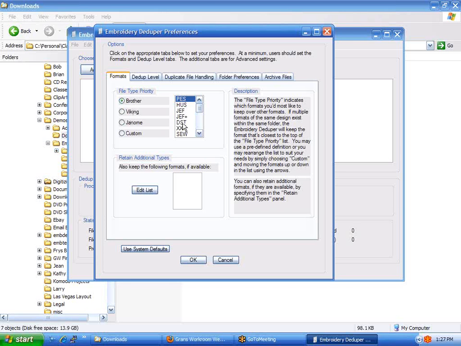Now, as we can see, there are some presets here. Brother is the first one, and that's what it defaults to. There's really no reason for it defaulting to Brother other than the fact that we just have Brother machines and Baby Locks, so it happened to work out nicely for us. But you have to default to something. So that's why it's set up here.